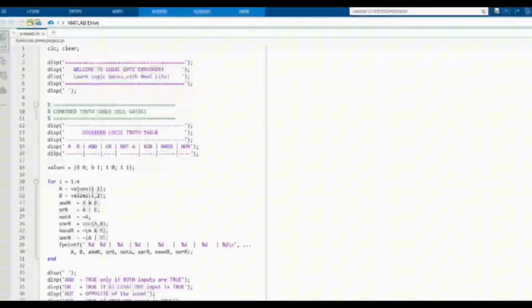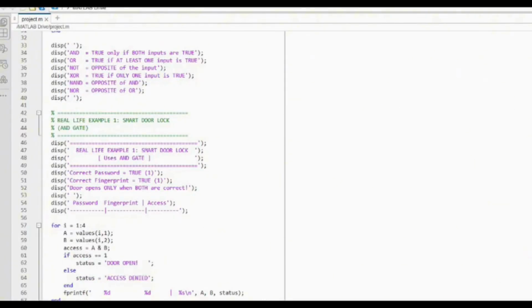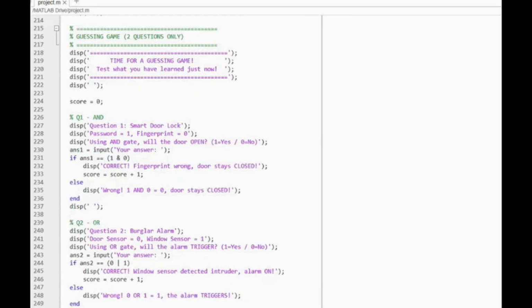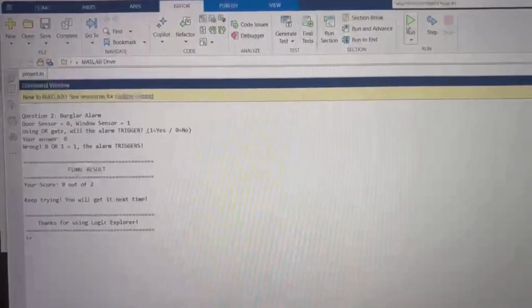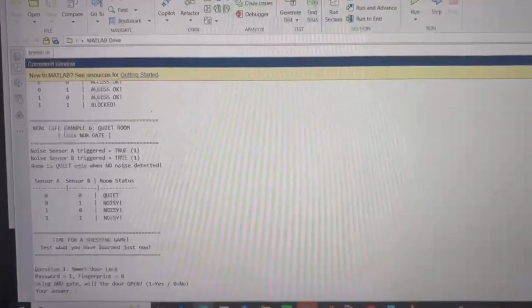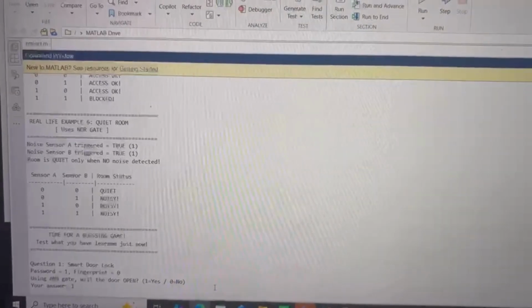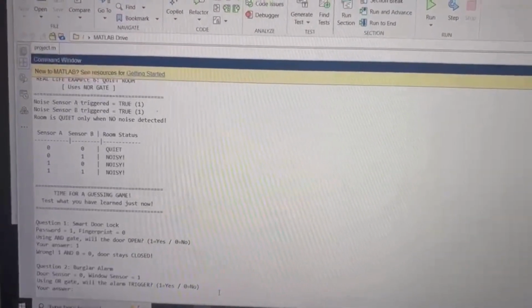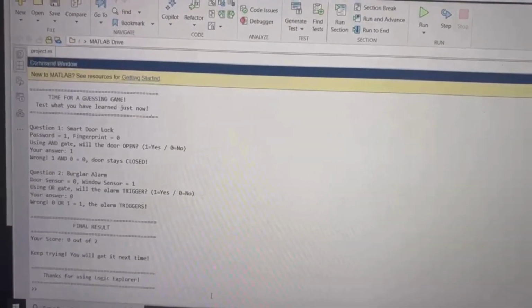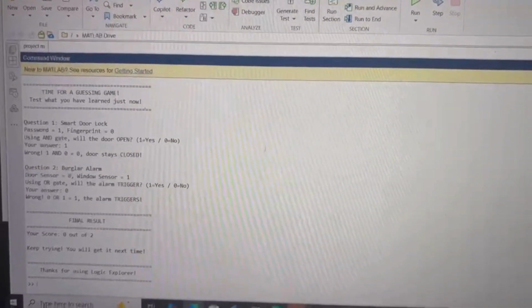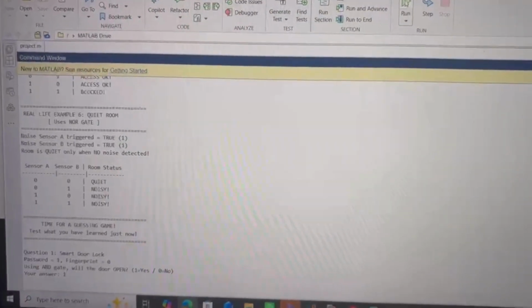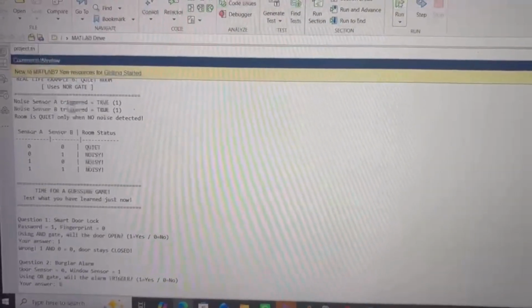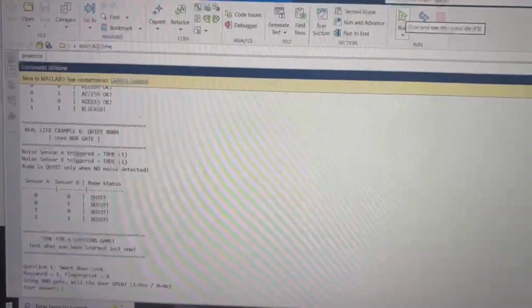Now, to prove how this logic gate functions in a real-time engineering application, our group didn't just stop at paper theory. We designed an interactive logic explorer program right inside MATLAB. Let me demonstrate our code. As you can see here in the MATLAB command window, we built a guessing game utilizing this as a real-life scenario. If the user tests question 1 for the smart door lock with a correct password but a wrong fingerprint, our logic code processes it and precisely displays: correct fingerprint wrong, door stays closed. It dynamically evaluates the user's understanding of the truth table we just went through.